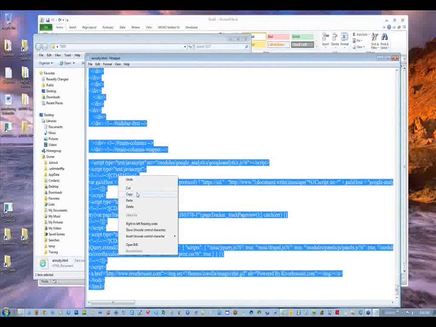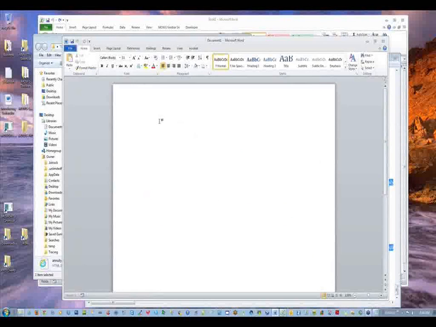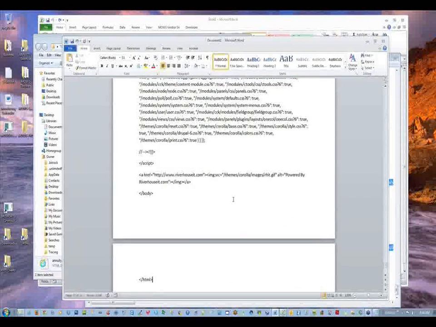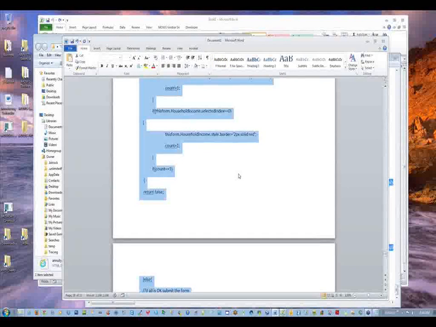I'm going to select, copy, and I'm going to go through Word, which is a great translator. It translates from Notepad to Excel. That way I can select all, which is easy with Control A, and I can Control Copy, and I can stick it into an Excel file.